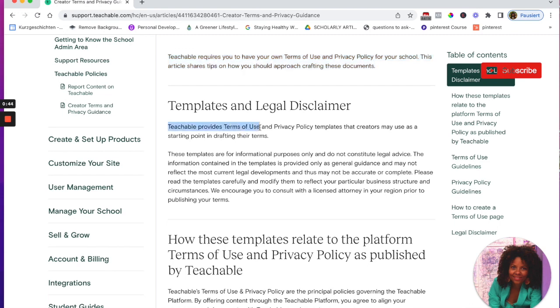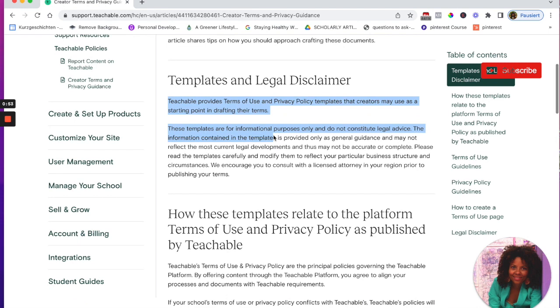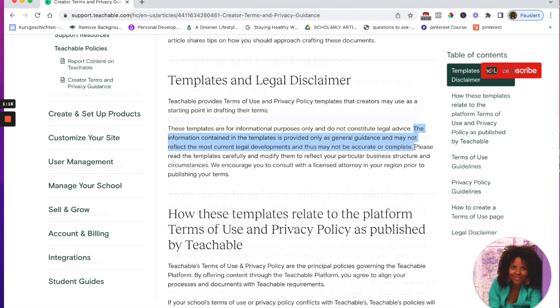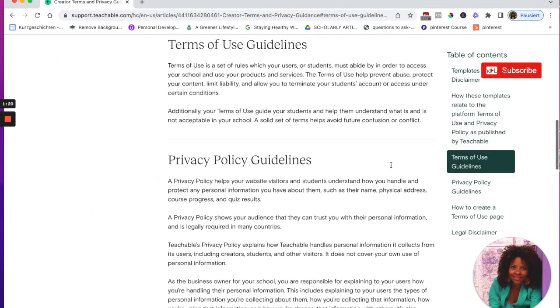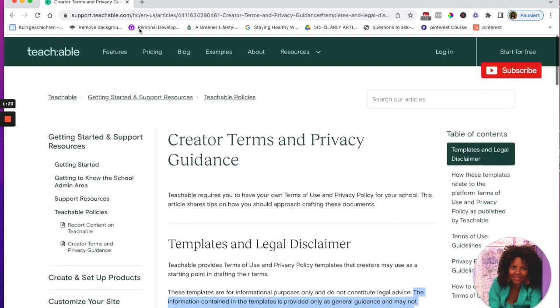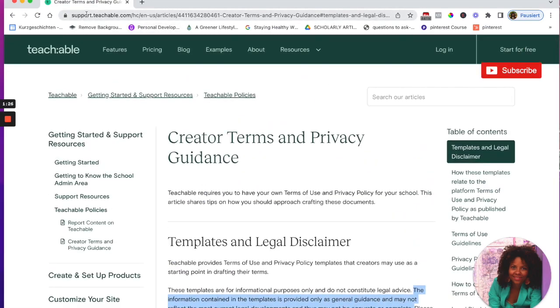Teachable provides terms of use and privacy policy templates that creators may use as a starting point in drafting their terms. Yeah, so it doesn't mean that you can just copy and paste them and think that you're legally on the safe side. These templates are for informational purposes only and do not constitute legal advice. The information contained in the templates is provided only as general guidance and may not reflect the most current legal developments and thus may not be accurate or complete. That's what I thought. Yeah, you can look at this page if you like, if you want more information. So just look for support Teachable.